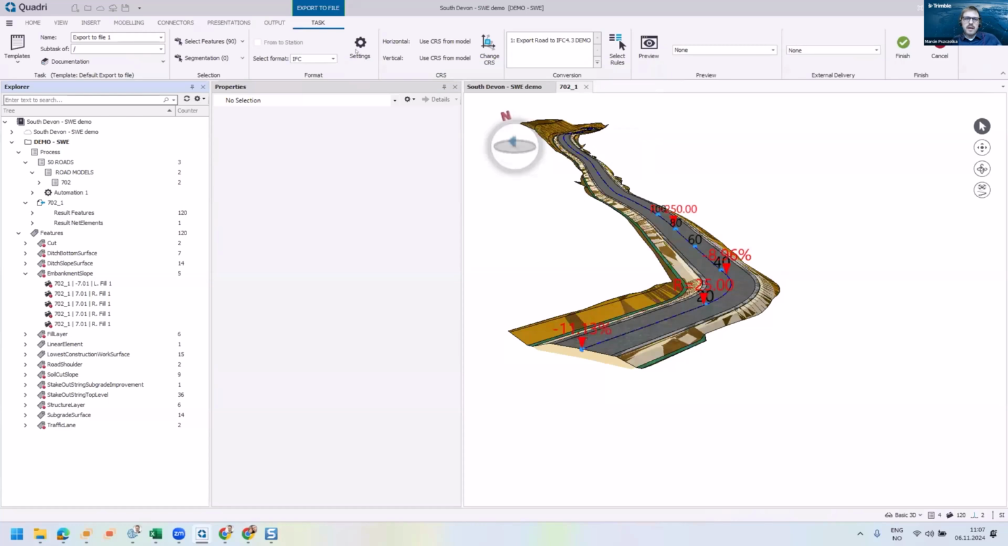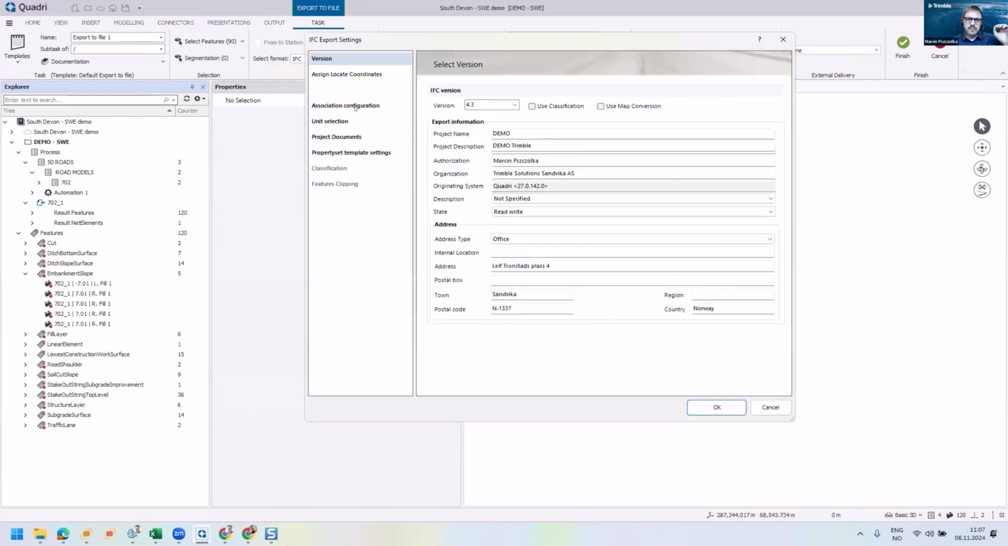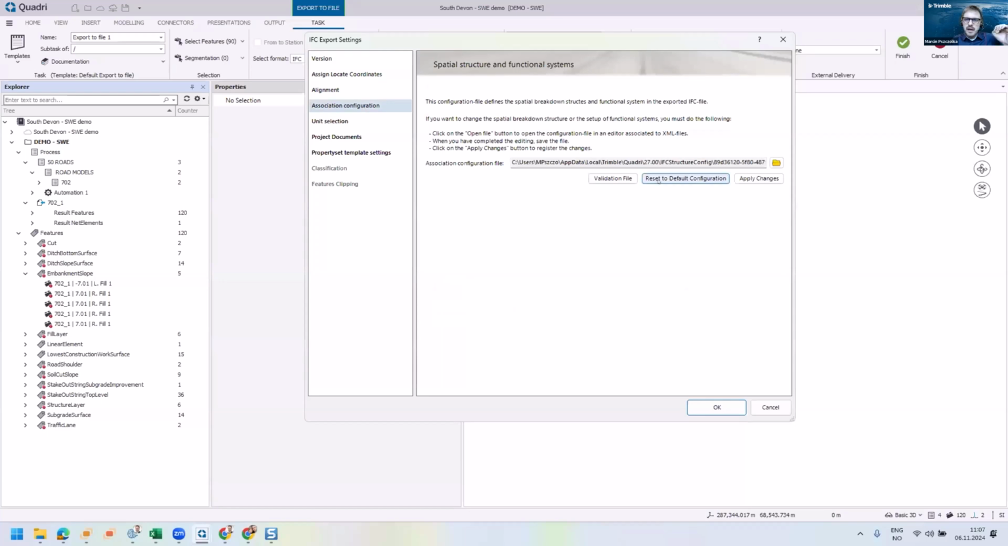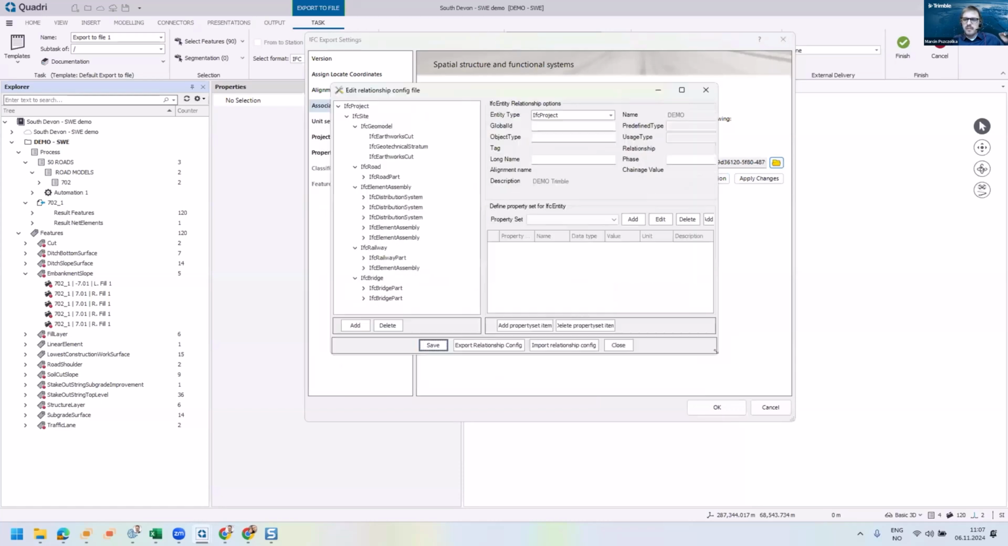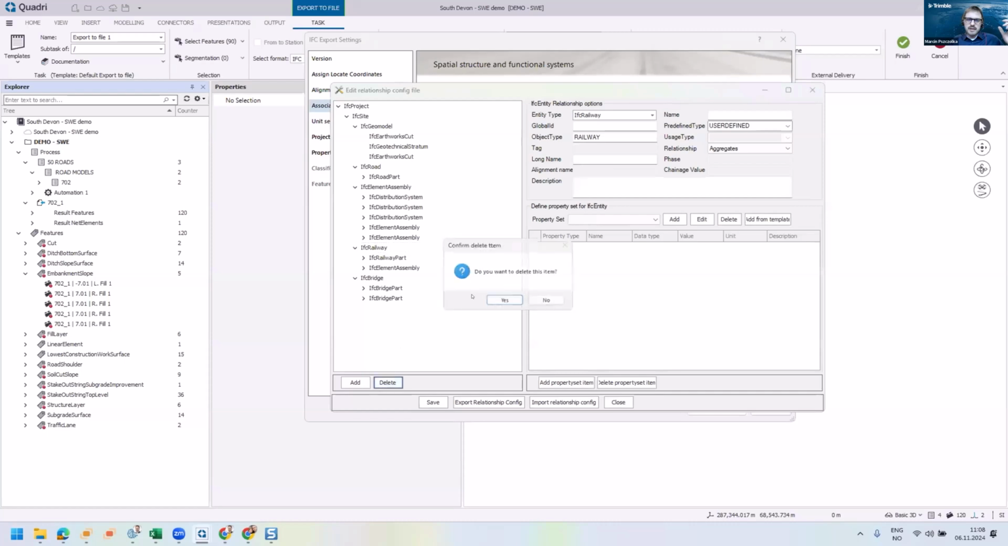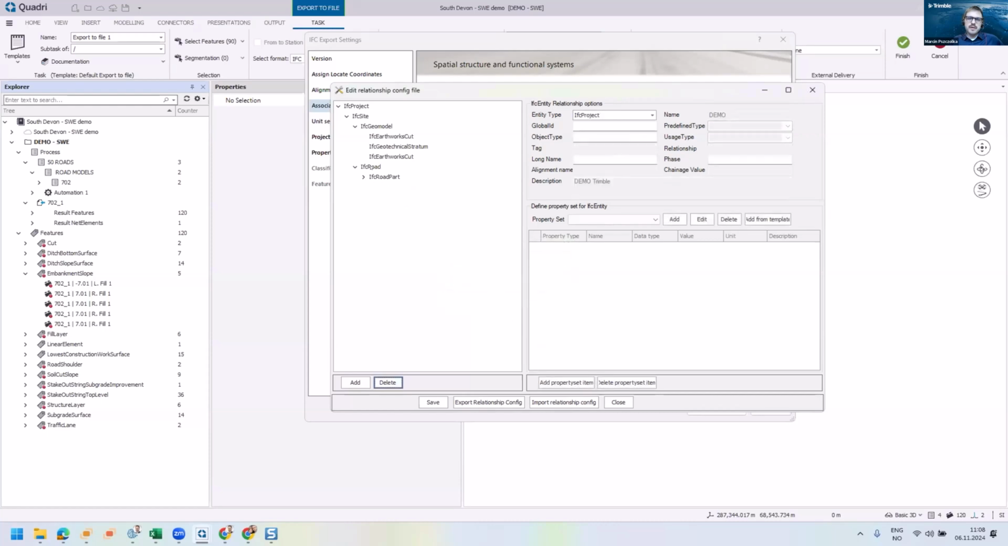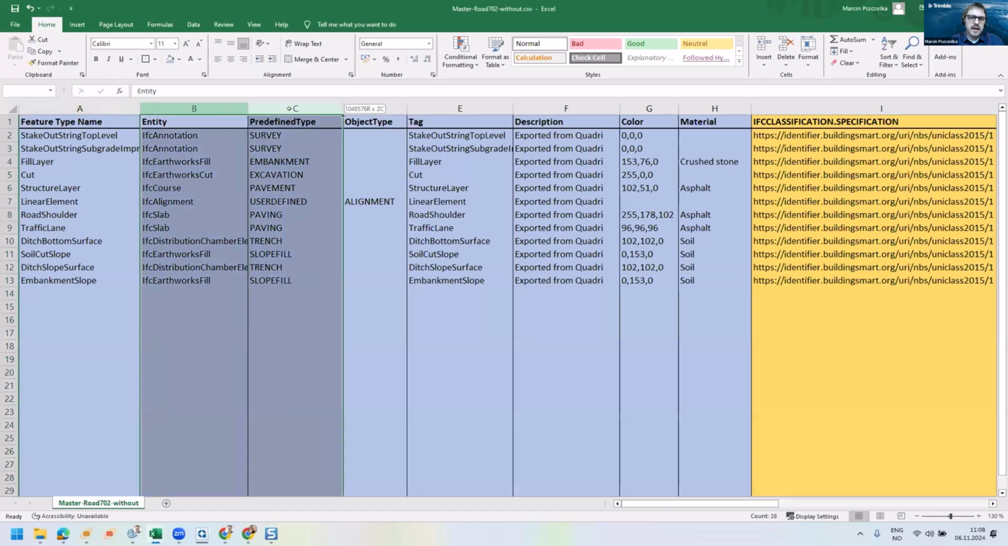Now I can click OK, and I need to go back to settings, and go to association configuration. I have to first of all reset it, and then I can open it. This is my project spatial breakdown. I know that I'm going to just export the road part, the road element, so I can now structure the whole spatial breakdown structure. I know that I don't have this anymore. Everything I need to do is based on the knowledge, based on these inputs, so I can define the input and how I can map it based on this data.